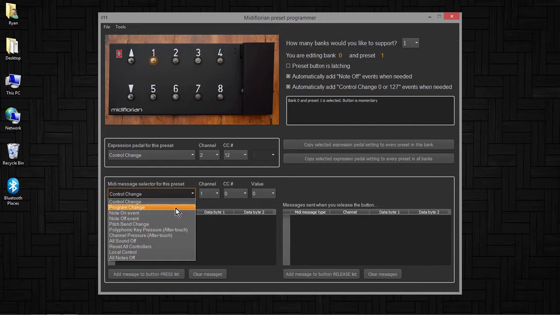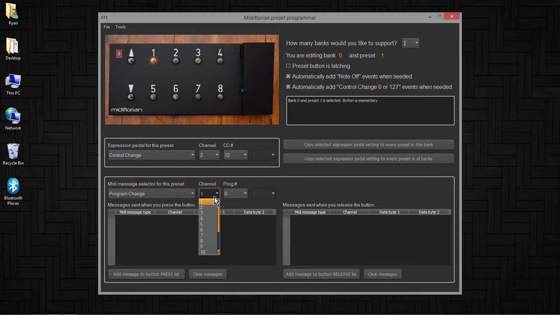So in our case, we'd like a program change on channel 2, and I'm going to use program 0. All I need to do is add this to the message. I'm going to repeat this for every preset across the top row of the midiflorian. Preset 2, we want the program change on channel 2, program 1, and repeat.